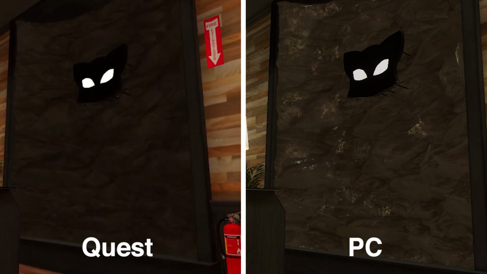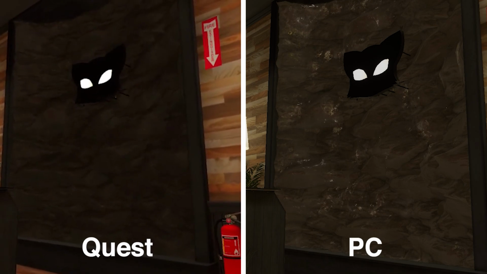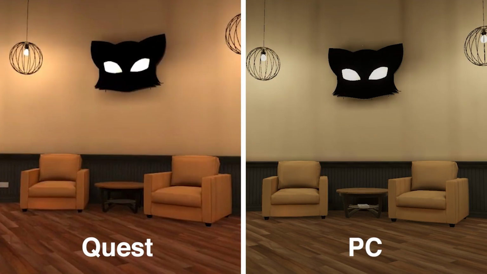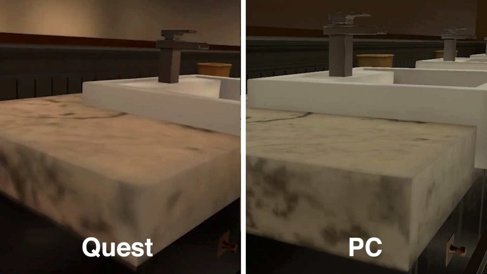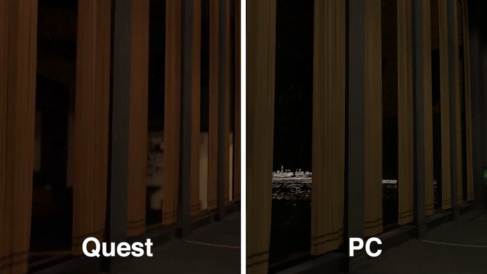As you can see, the water effect is much more prominent in the PC version. The area a little past that is not too much different, except for this little book. Here's the bar area, where everyone usually hangs out. Here's the bathroom counter where you can see a slight texture difference. And finally, the upstairs windows, with the PC version having a proper skybox.